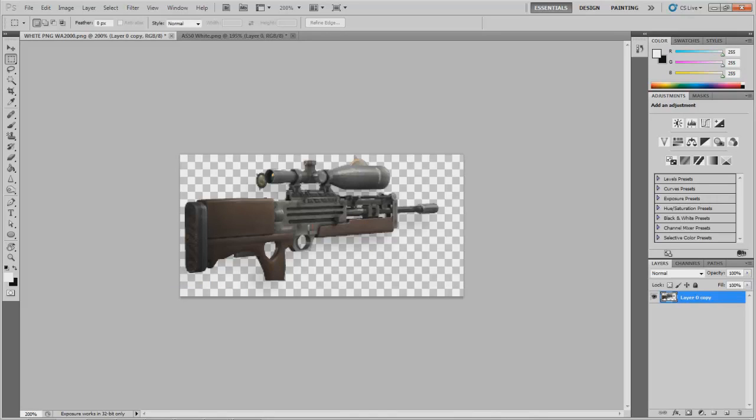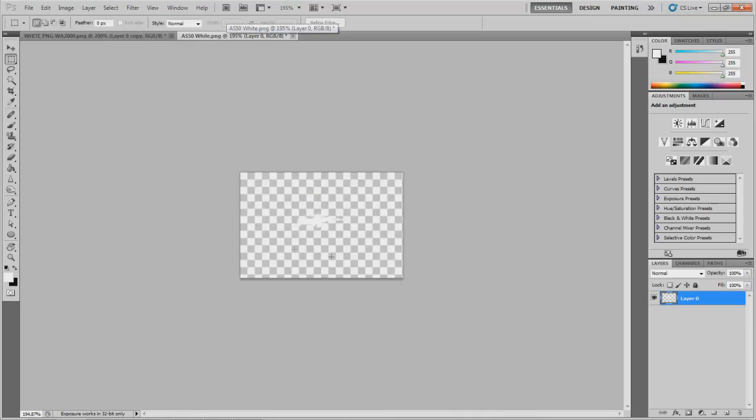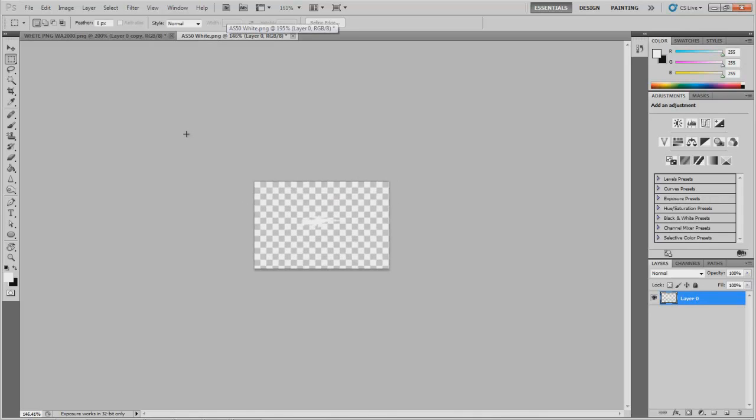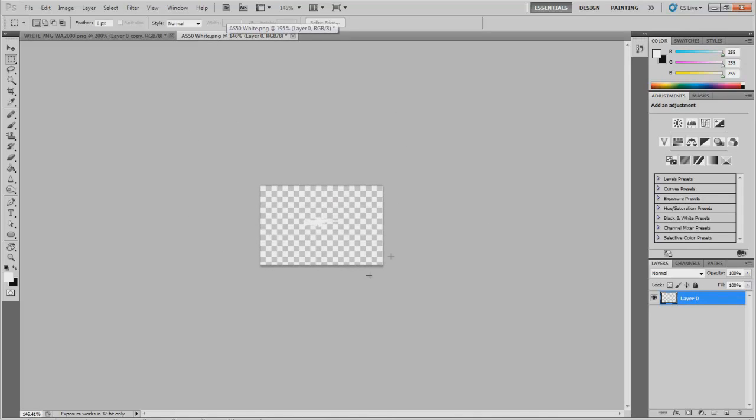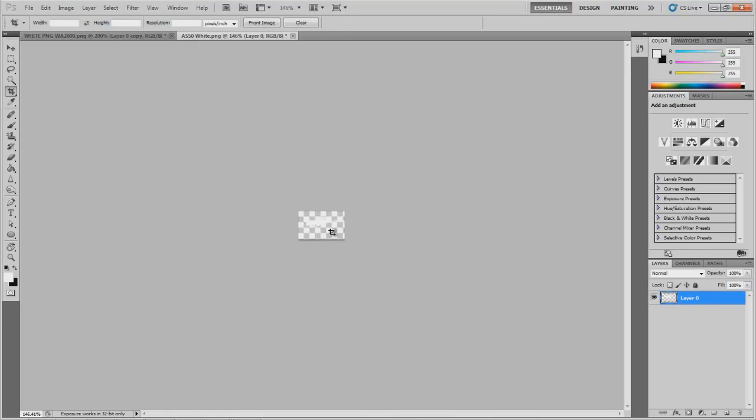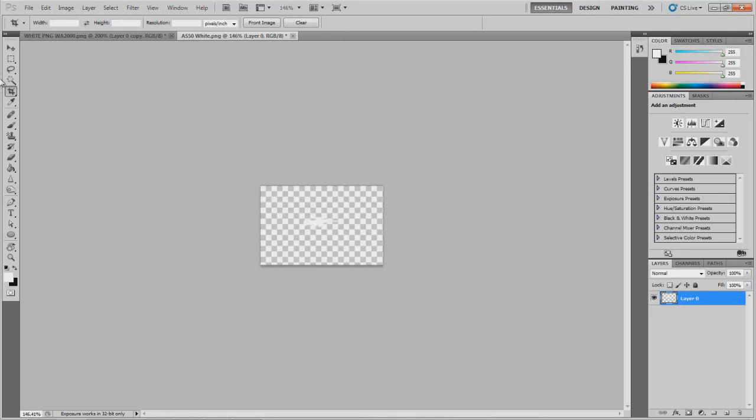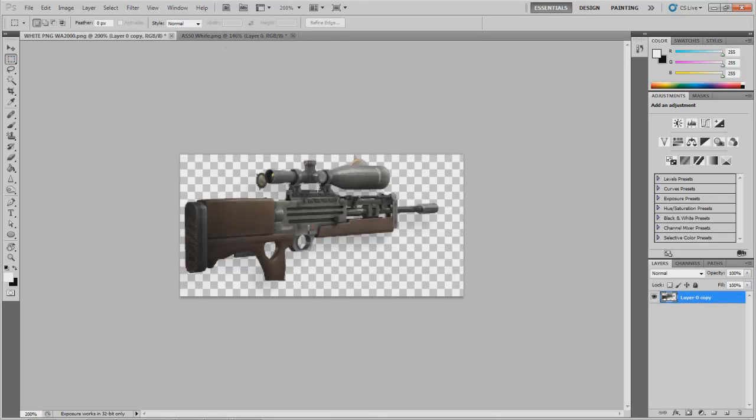Now what I recommend is taking a PNG file from one of my packs and putting it in Photoshop in a separate window. This is because you need this scaling to show you what you need to do, because let's say I have a picture that big. It's not going to work. You need around this size. So I just took my AS50, put it in, and I'm going to drag this over.